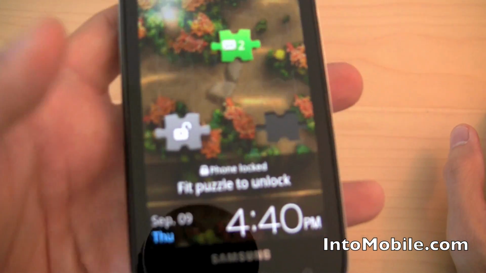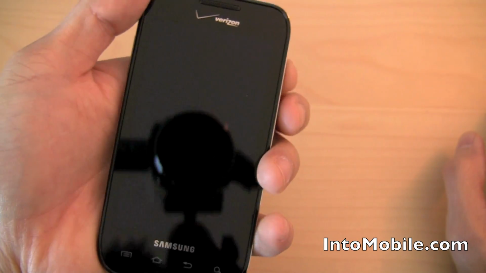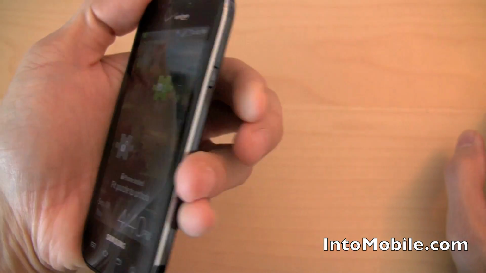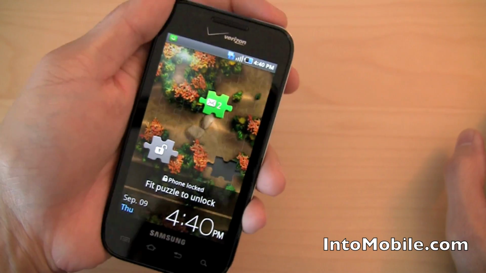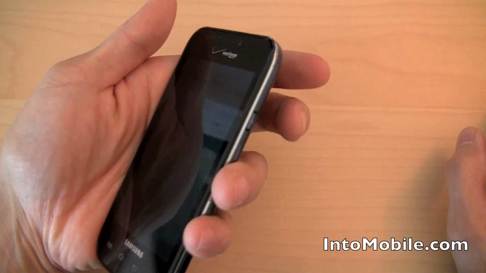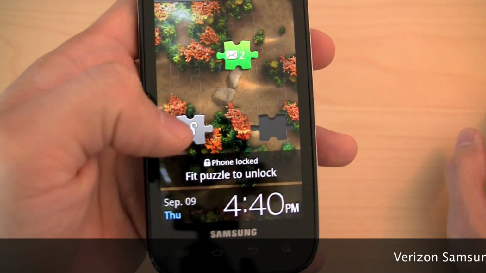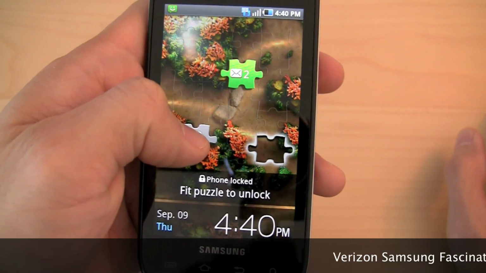So, one cool thing about the Fascinate is it's got this puzzle kind of lock screen, and the power button's here, so it's a little wonky. I'm used to it being up here, but it's actually on the side, which is kind of wonky, but you get used to it after a while. Anyways, the lock screen, you can actually move this puzzle piece into there to unlock the screen.